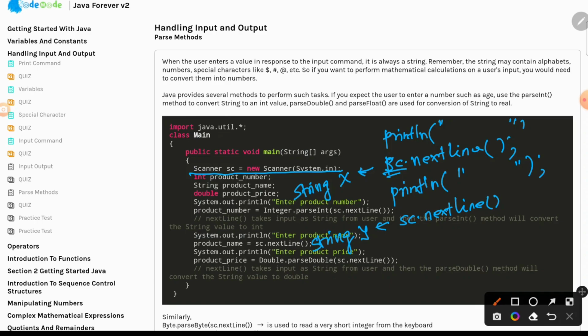The problem is I cannot add two strings. In order to ask Java to perform a numerical operation, these two have to be numbers. By default, nextLine returns a string. So I need a way to convert x and y into numbers. Even though the user entered 10, that 10 will come in double quotes, and what we really need is just the number 10. To convert the string "10" to the number 10, we need a method.